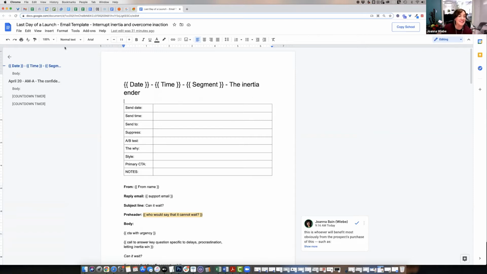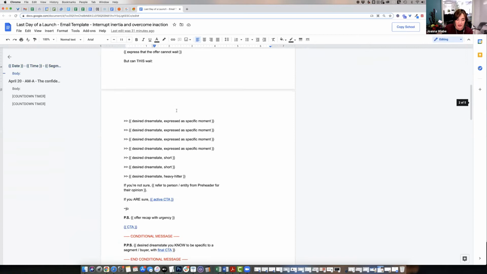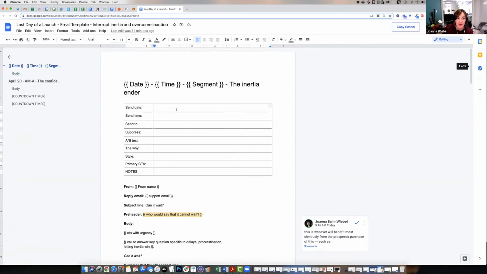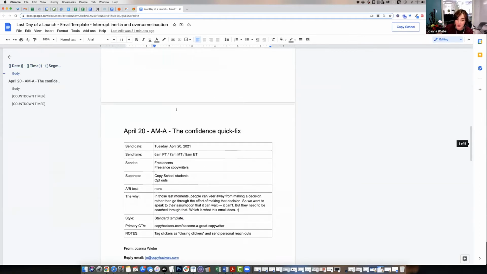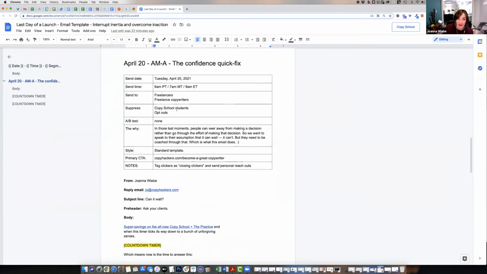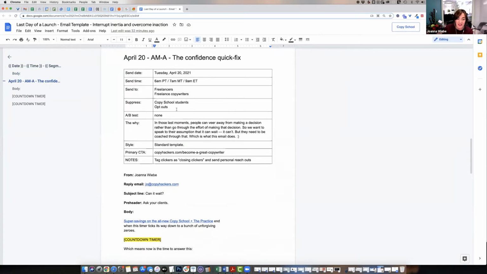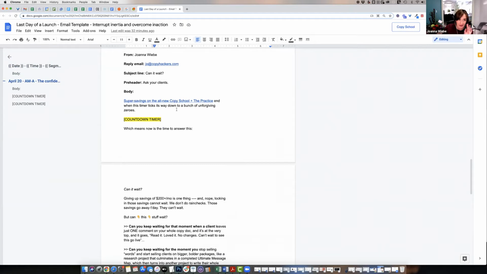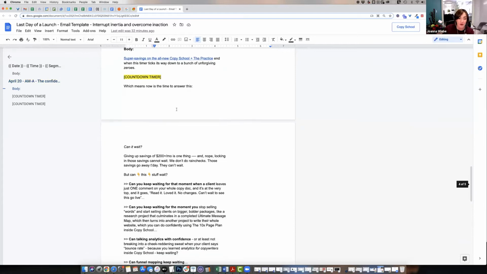Okay, so here is the template. You'll see it's called Last Day of a Launch, Email Template, Interrupt Inertia, and Overcome Inaction. This is the template itself, what you're seeing here on the screen. And then below is the actual email that we sent to our students. This is, once I put it into ActiveCampaign, I modify things as I go. I'm a tinkerer. I like to tweak things a little bit as I go. So it's not going to be a perfect match if you're somebody who got this.